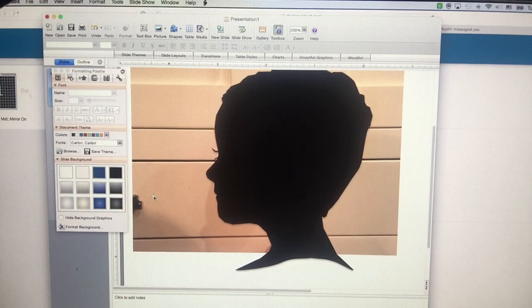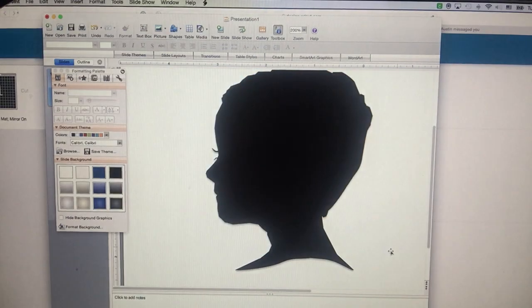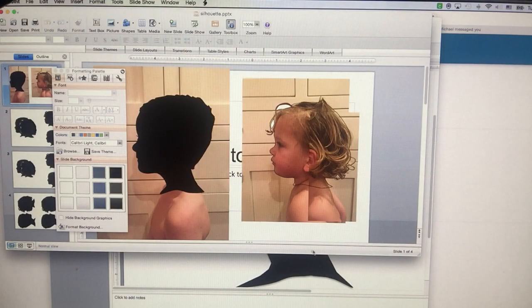So then when you're fully happy with your shape, which again, can't reiterate enough, this is not done. I would not print it like this, but you can click the picture in the back and delete it out, and there you have your precious little image. And let me actually see if I can, here we go. Okay, so here are the ones that I actually printed.